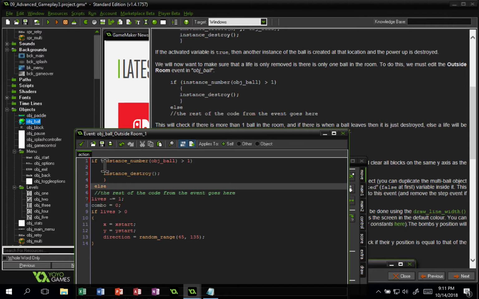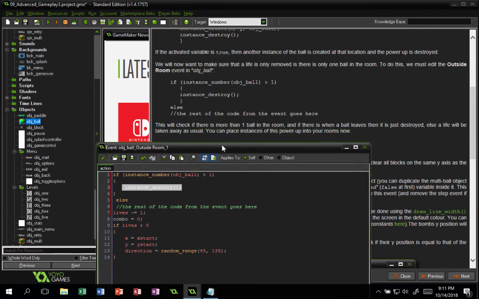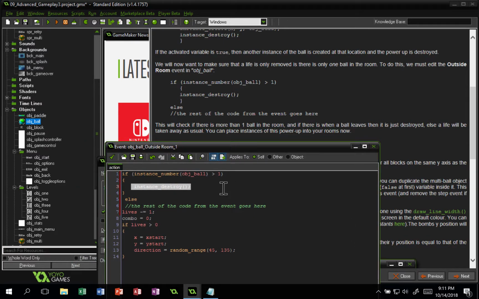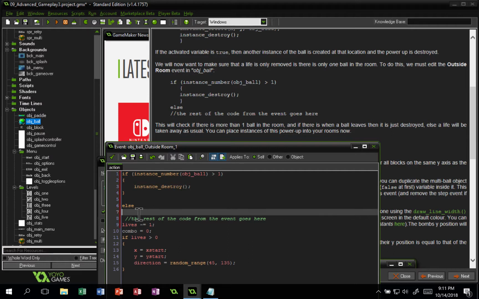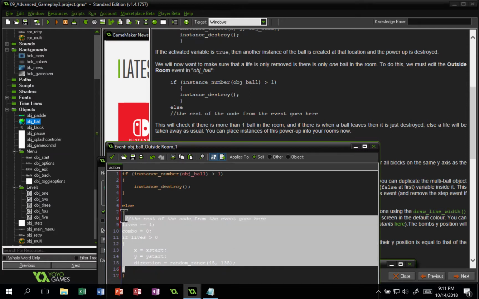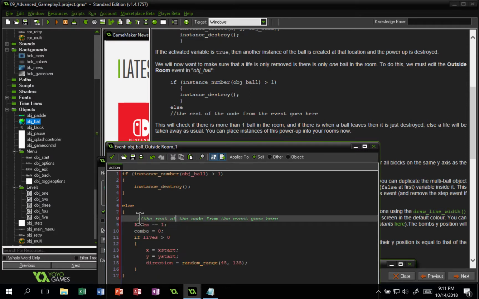And then, if you have more than one ball, then the balls that leave the room are going to be destroyed. And if there isn't more than one ball in the room, we're not going to destroy those balls. Instead, what we're going to do is all this here that you're seeing. And I'm going to indent it so that it's easier to see.